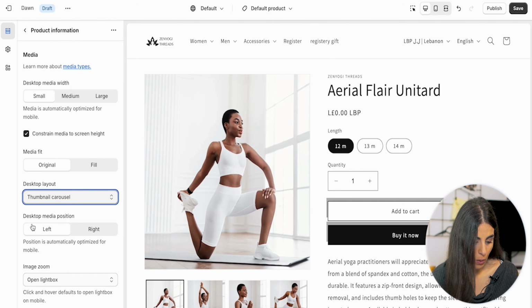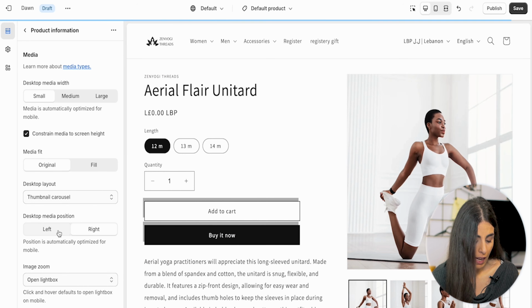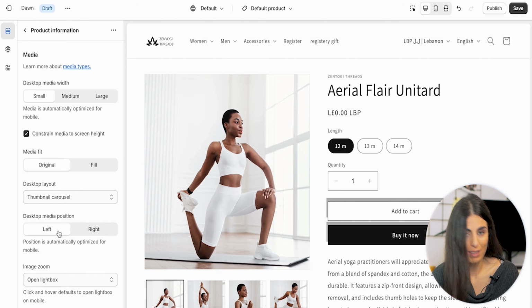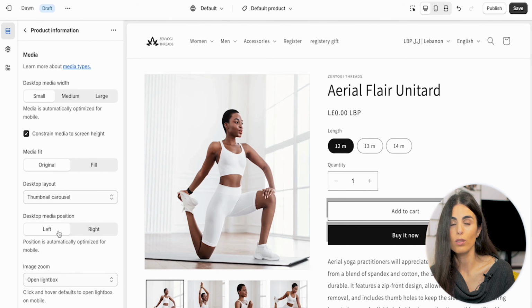You can decide where to align the media. Is it right or left? I recommend you stay with the left because this is what people are used to. This is what we have on Amazon.